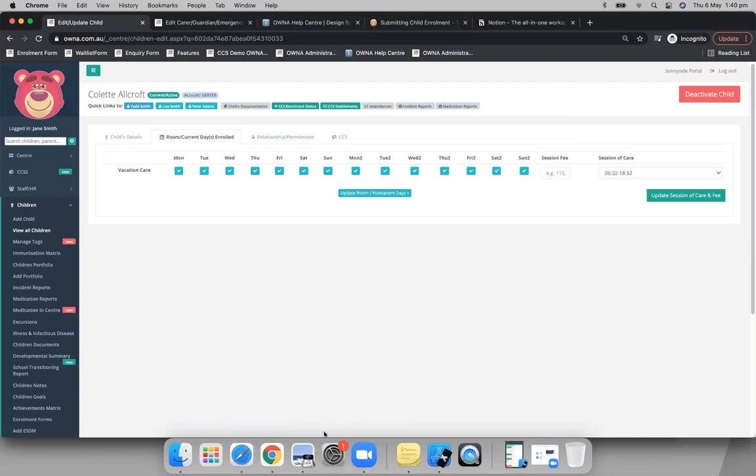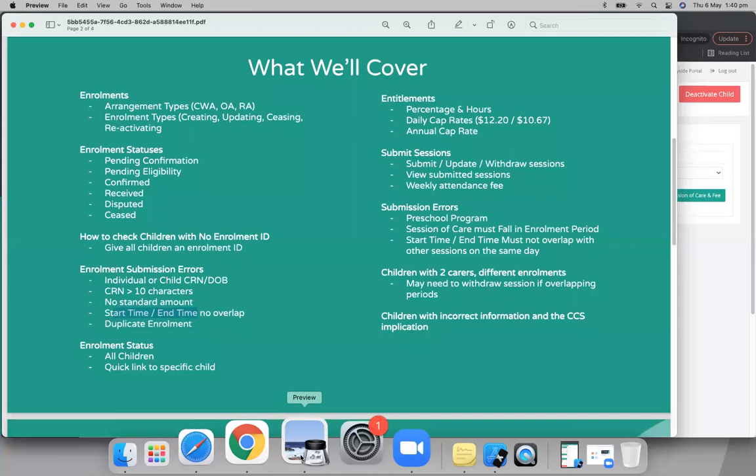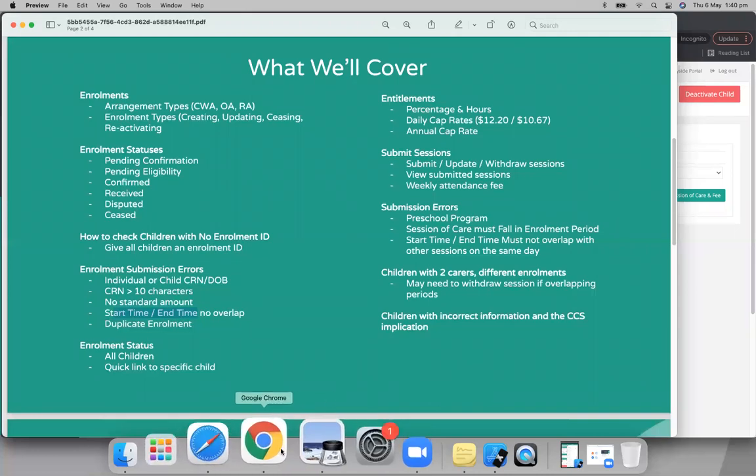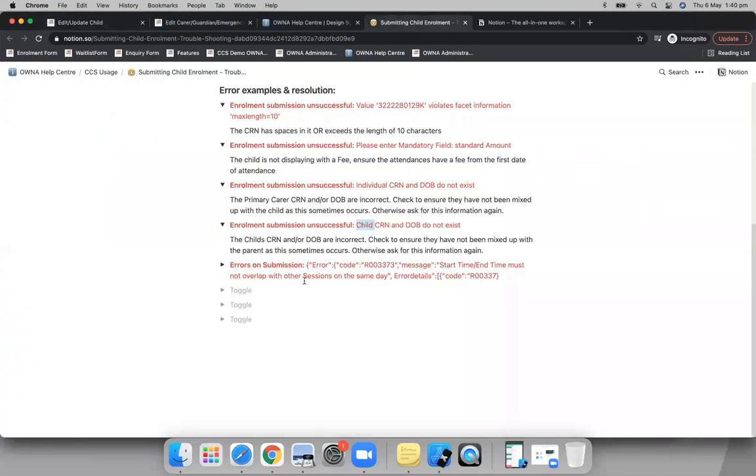I feel like I've lost my slides. Oh no, they were here. Oh yeah, sometimes you'll get a duplicate enrollment. Oh no, I missed this one. So start time, end time. This is more for centers that are doing before and after school care. You'll see an error message that looks like this, where it says start time, end time must not overlap with other sessions on the same day.